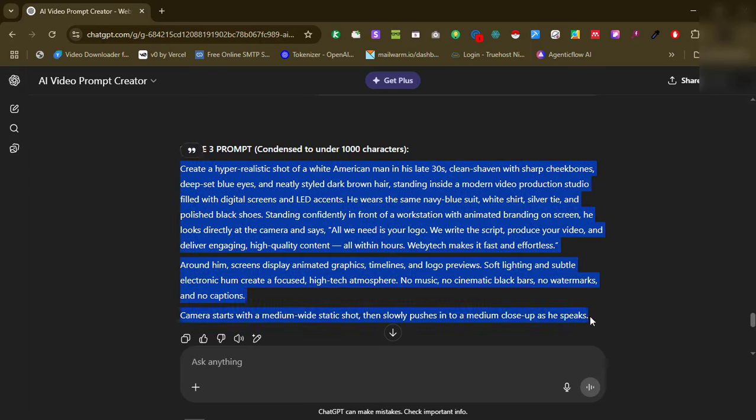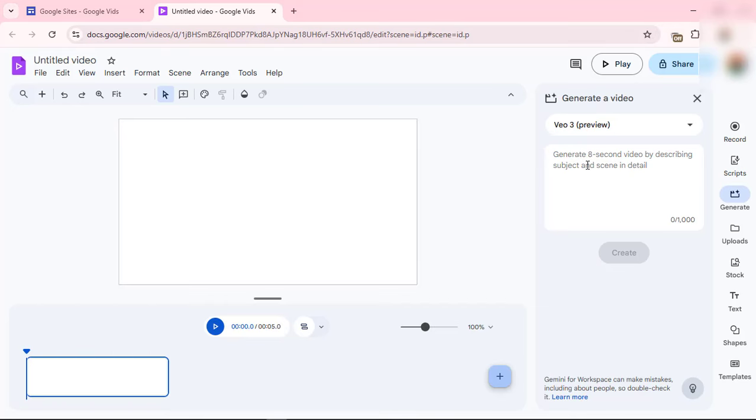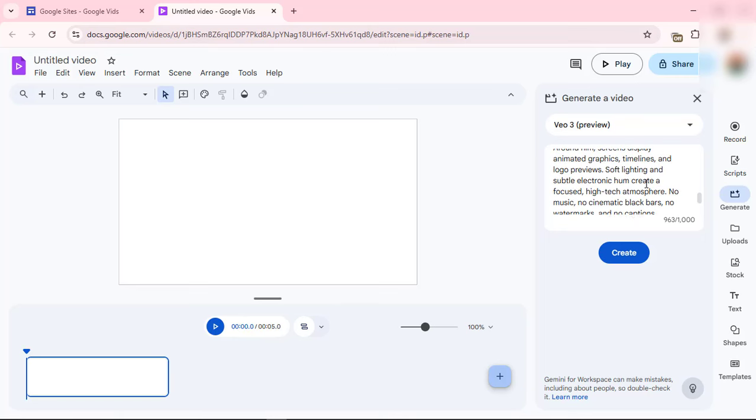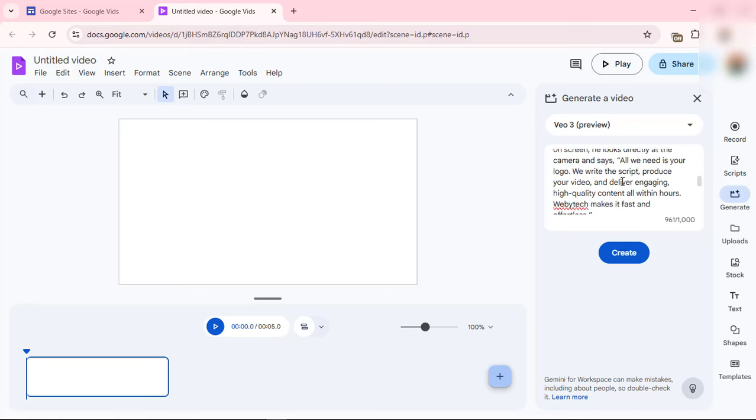So let me go back to my vids. This is it right here. So what I will just do is to click on that field and paste. You can see it 963 over 1000. So that means I can even still add more if I like, right? I can even add more if I like. So let me remove this dash. Always remove this dash. This dash used to cause mistakes when the character is talking. You understand? It always causes mistakes.